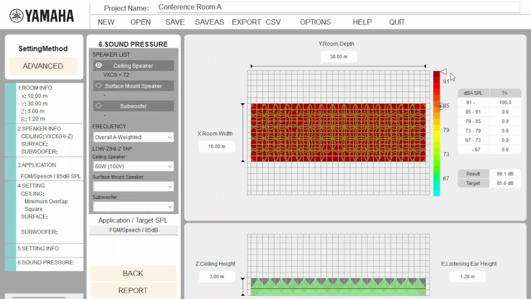And if we have a look, our arrow is up at 91 and our target is 85. So here we can see that 100% of the area is going to be over 91. And in actual fact, it's going to be 99. When we look down here, we can see the result and the target. Our result is 99.1, target's 85. So that's pretty high.